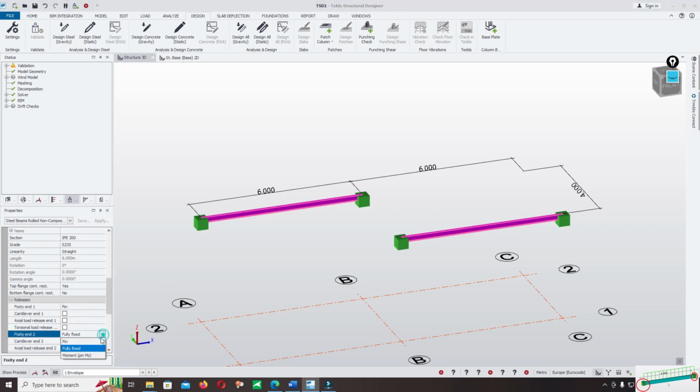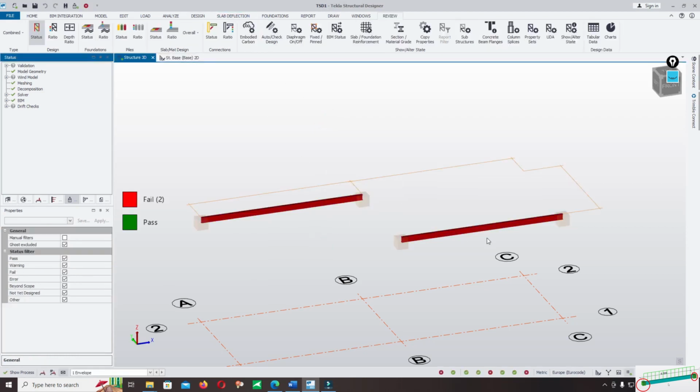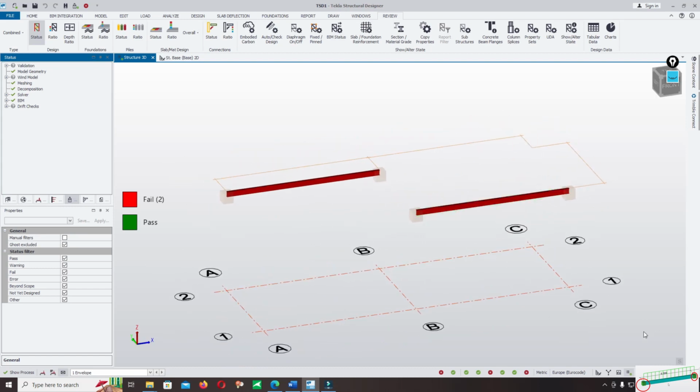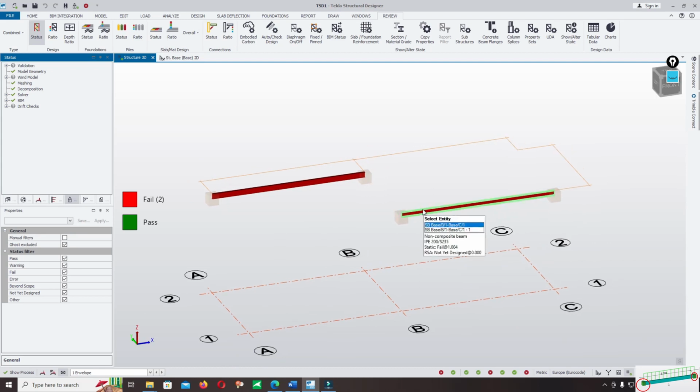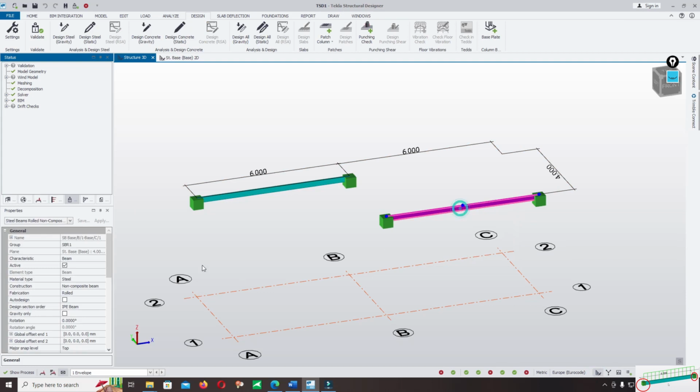And again, let me change it to pin and run analysis and design. Okay, the design ratio is 1.004. Now let's correct the option. Come back to the model, click on the beam and scroll down.